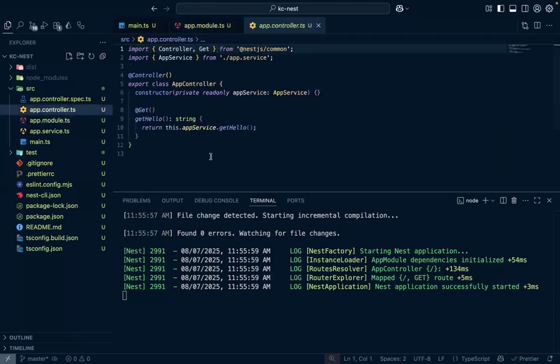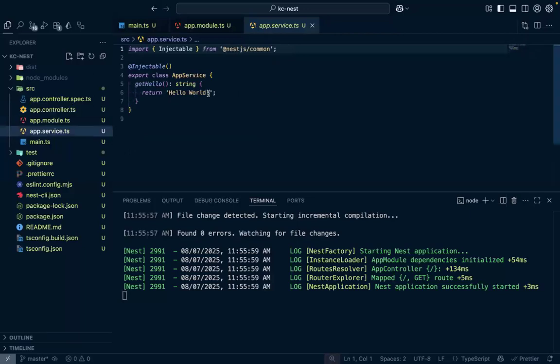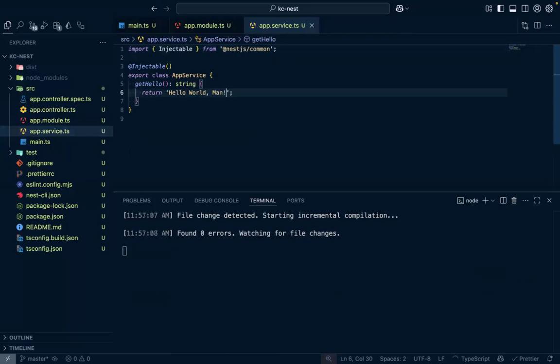If you look at the controller here, we have @Controller. We export class AppController, with a constructor, private readonly appService. We have a Get method which returns this.appService.getHello. AppService is coming from app.service. If you open app.service, we have Hello World. If you change it to Hello World, man, and save, then open our browser, we see Hello World, man, here.